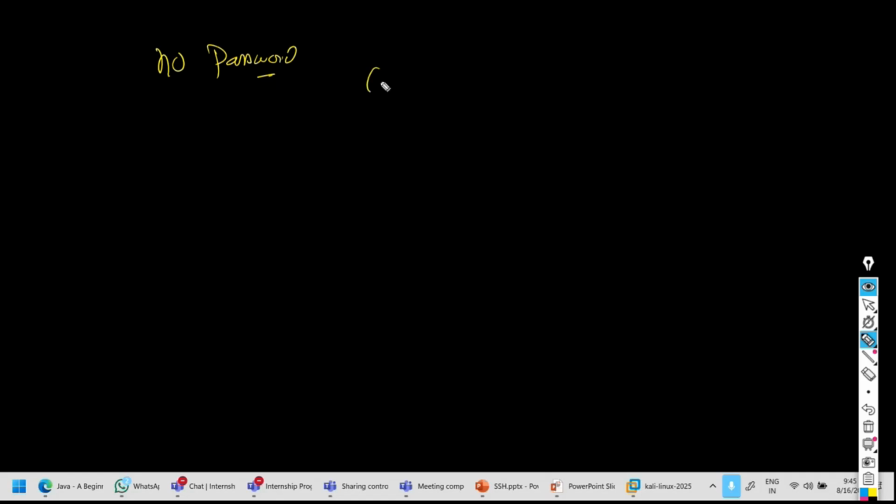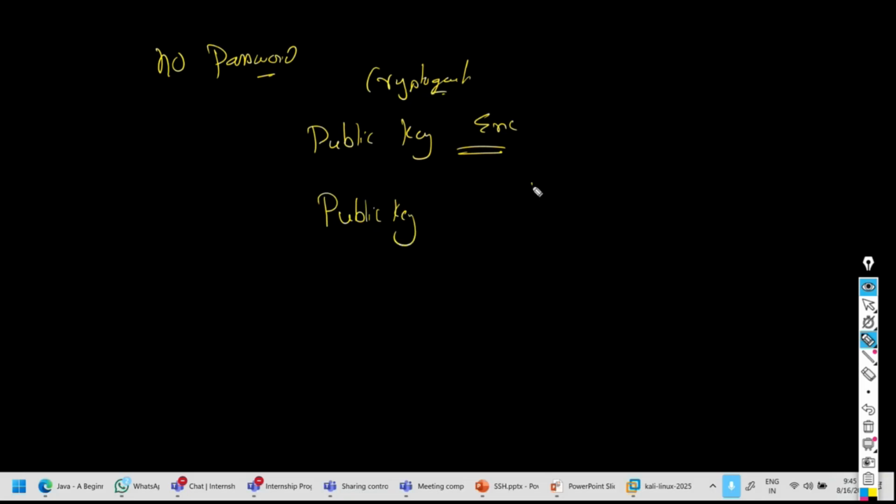This is where cryptography is going to come into play. If you remember, in cryptography, there's something called public key encryption. In public key encryption, what is going to happen? There will be two keys. One is called a public key and one is called a private key. This is what is going to happen now.